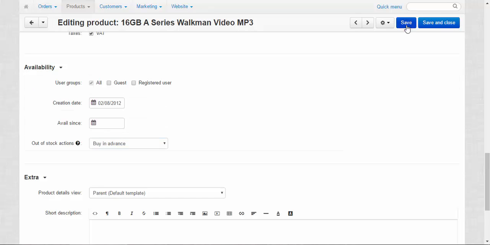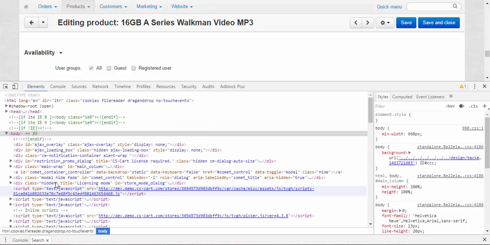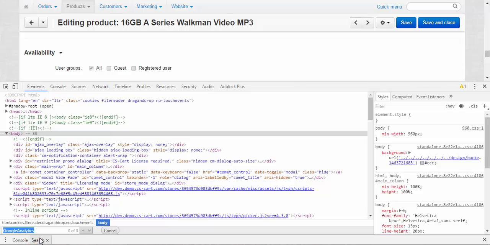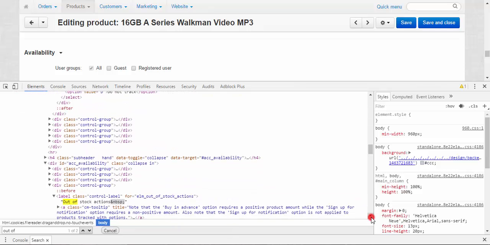What do we need to do for that? We need to find variables for none, buy in advance, and sign up for notification. Just press F12, open the code of a page, and after that, search for out of stock. Got it. Out of stock actions.